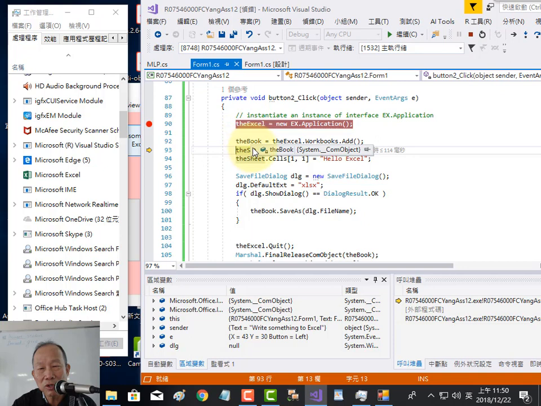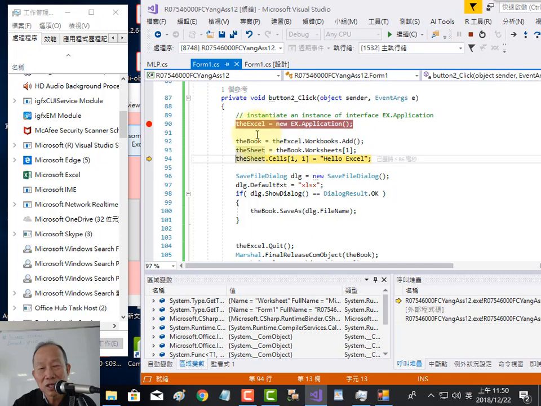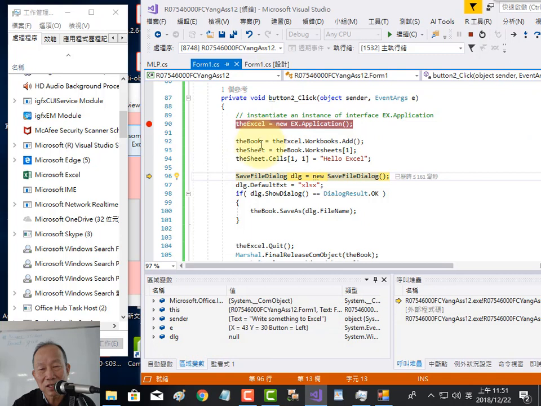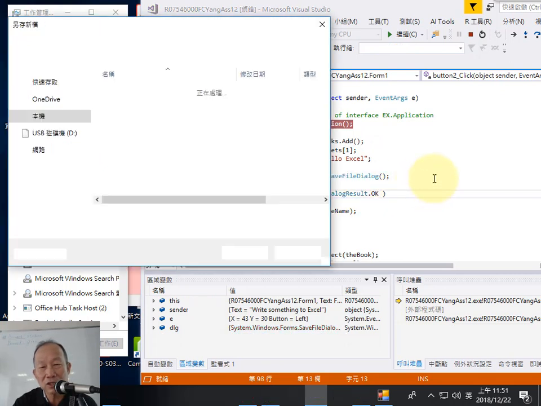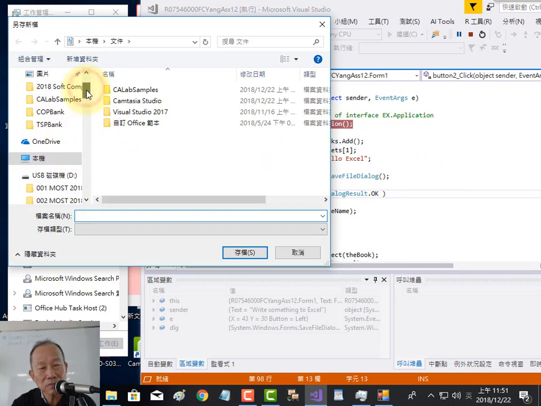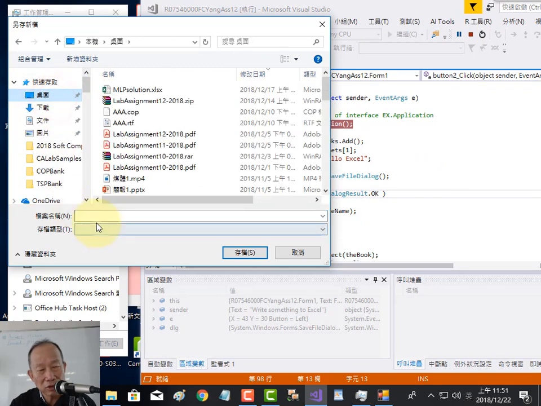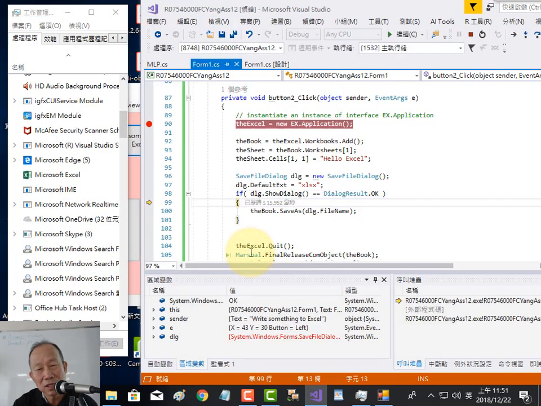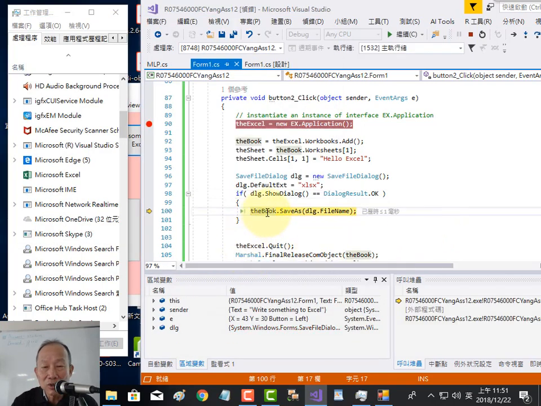We have the book ready right now, and we pick up the first worksheet. How about the sheet? Okay, the sheet is ready there. How about Excel? No, nothing. Okay. So we write hello Excel to this Excel file. We pop out the dialog, with the default extension there. So let us save into the desktop. I will call it A. Save it. So the book saved.